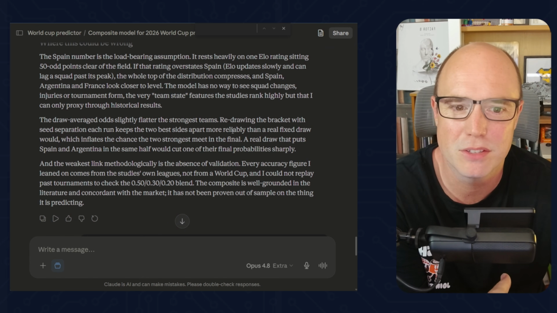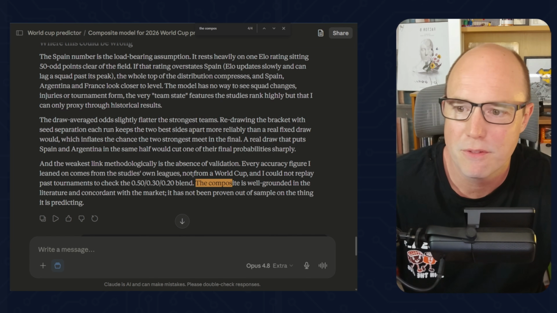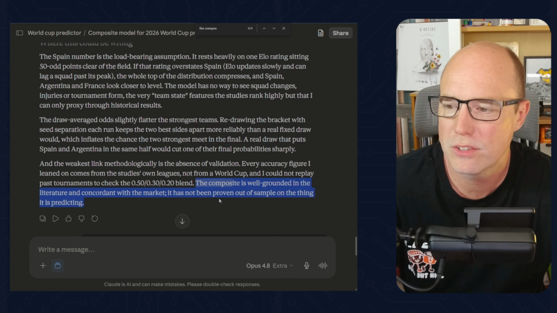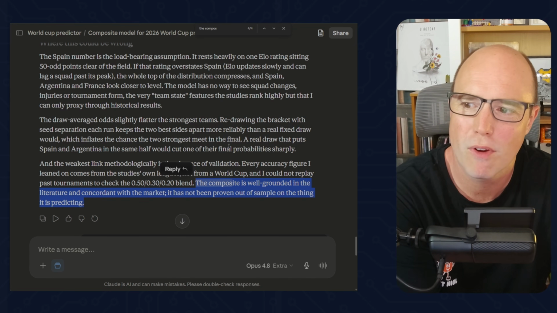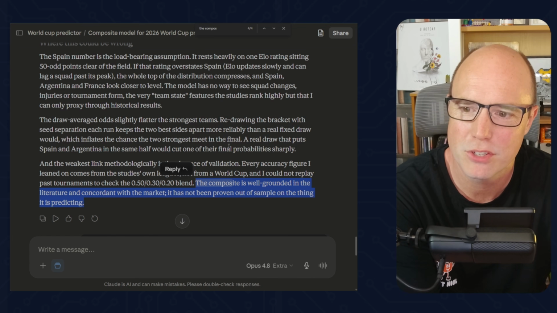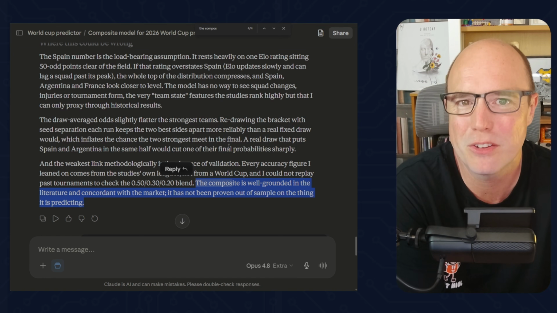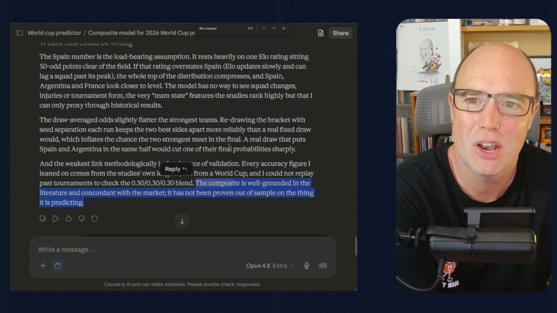So it's flagged that the Spain pick is a load-bearing one based on the data it's using, and then finally it's rounded itself out with this line down here: "The composite is well grounded in the literature and concordant with the market. It's not been proven out of sample on the thing that it's predicting." So essentially it's saying it's done its best with the data it's got, but there's a lot of factors that go into this.